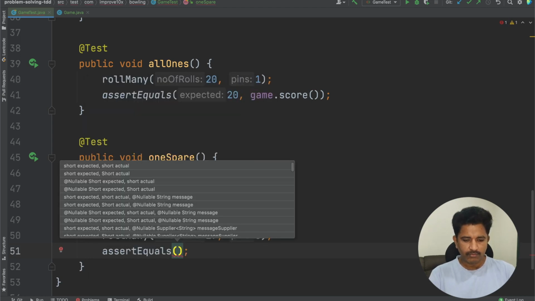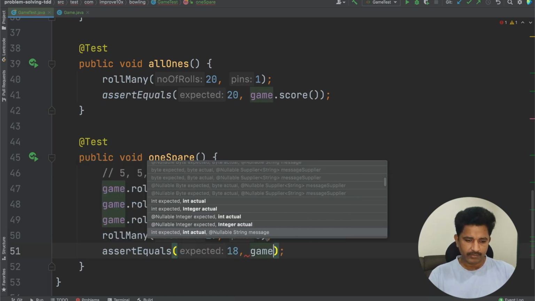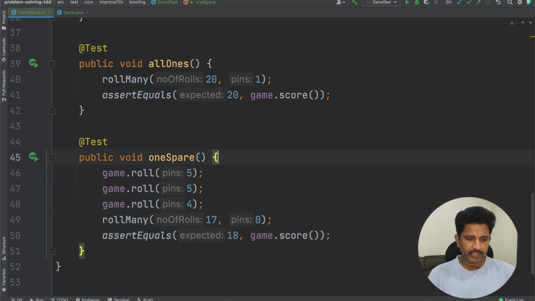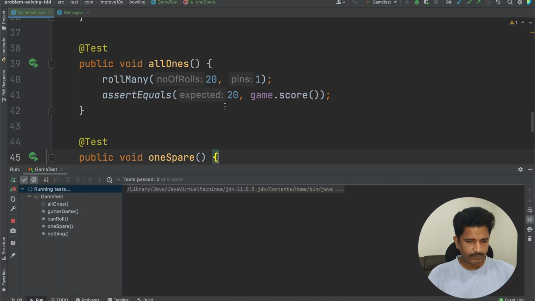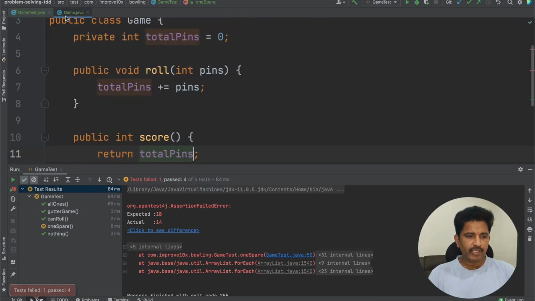Now let's check for the assertion. What should be the score? We already calculated, it should be 18, and we are calling the score method. Done. Now let me remove this comment. Let's run the test suite. It failed. Let's get into the game, and now we'll try to solve this problem.